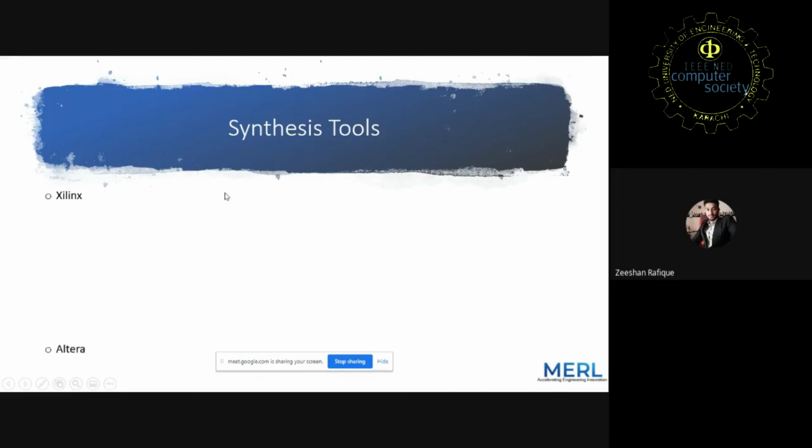So there are four main companies which are producing FPGAs: Xilinx, Altera, Lattice, and Microsemi. And these are the software provided by Xilinx: ISE, then Vivado and Vitis. Vitis is the most powerful and launched recently. Altera provides Quartus II and Quartus Prime.